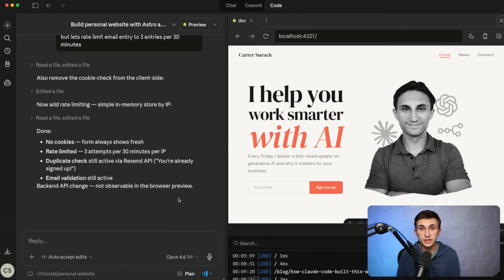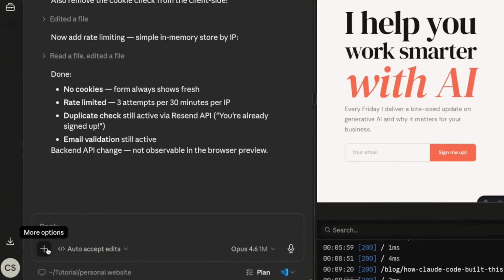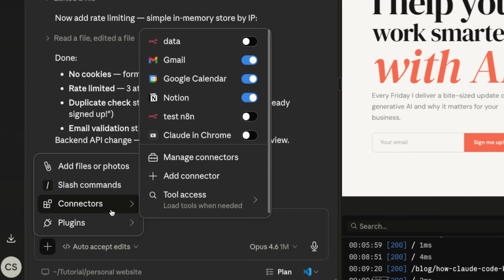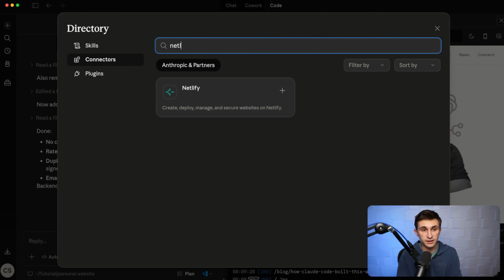And to do this, we're going to use the Netlify connector by clicking the more options and then going to connectors. And then next I'll hit add connector. And I'll just type in Netlify, and then I'm going to click to add the Netlify option. This is going to allow me to create, deploy, manage, and secure my websites on Netlify.